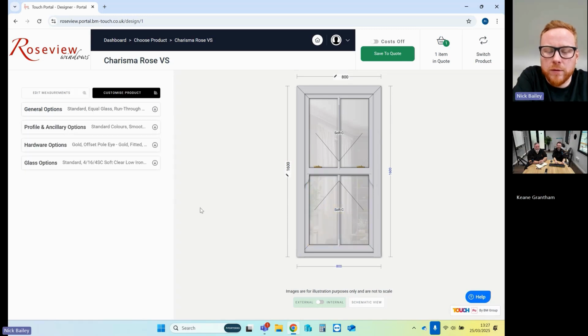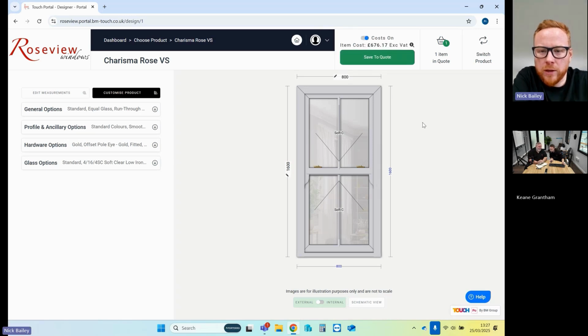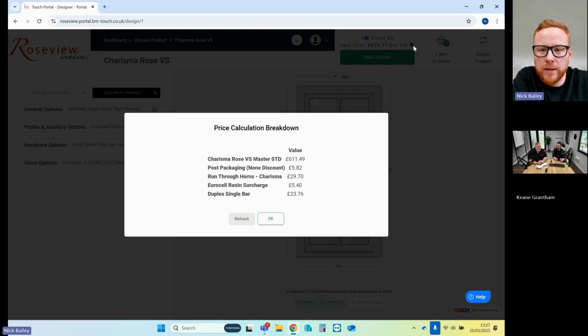So once you have configured the items, we've entered in the width and the height, we've configured the item, we've changed the hardware color, we've put astragal bar. We can then go back and have a look at the costs, and we can see that the costs have been uplifted to reflect that. And then looking into the breakdown, we can see how that's been reflected in the price that we'll be paying Roseview.